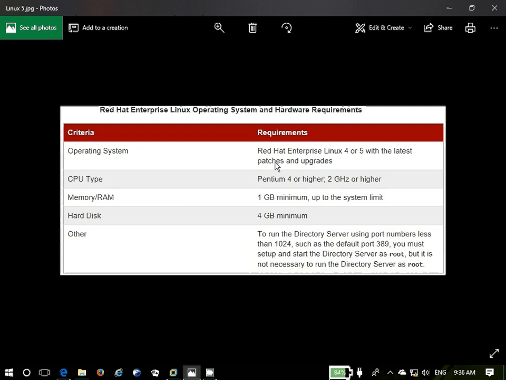The minimum hard disk space which is required for Linux 5 and 4 is 4 GB minimum. Apart from that, you need input and output devices like keyboard, mouse and monitor. So hence you got the details.